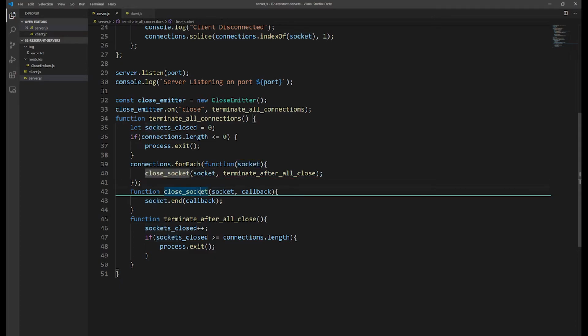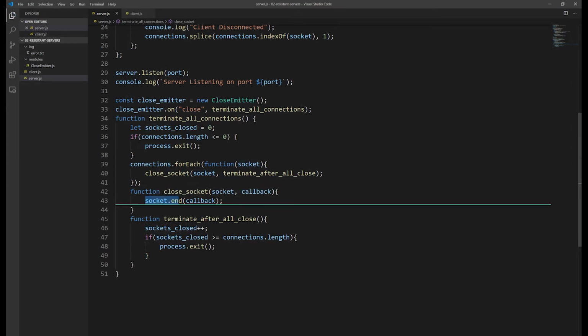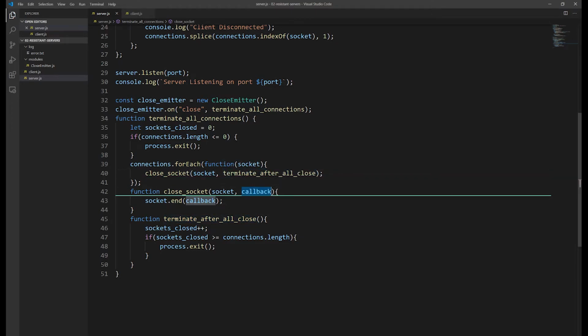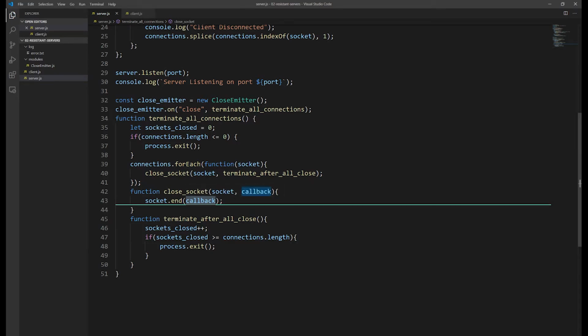If we look at this function, it takes in a socket and a callback, and it's going to call socket.end, which initiates the four-way closing handshake. Afterwards, it will call the callback. We're going to pass terminate after all close in as this callback. So this gets passed into here, which gets passed into here, which gets called after each socket is actually closed.